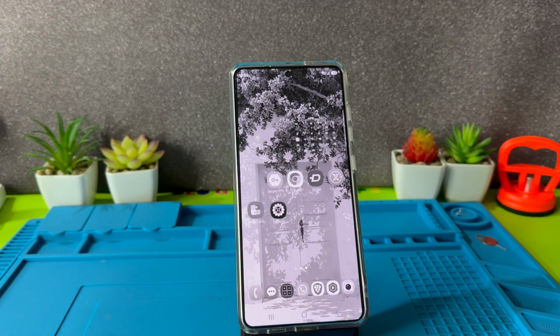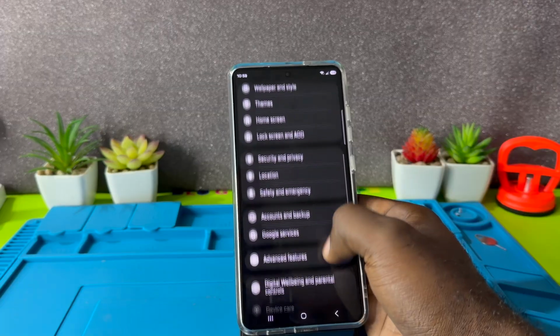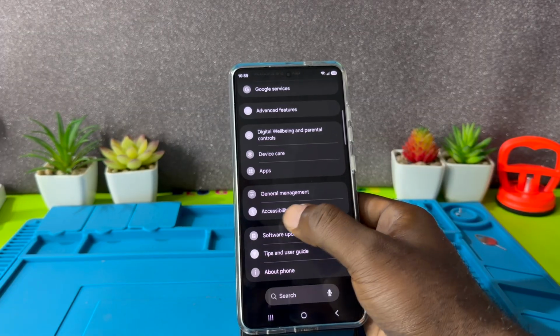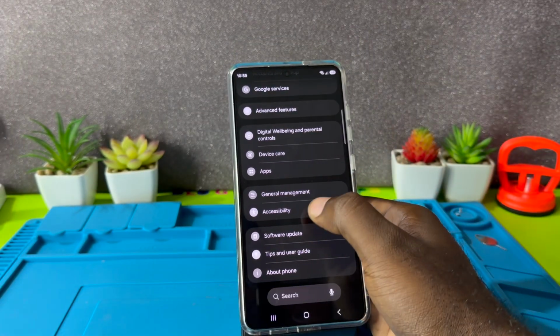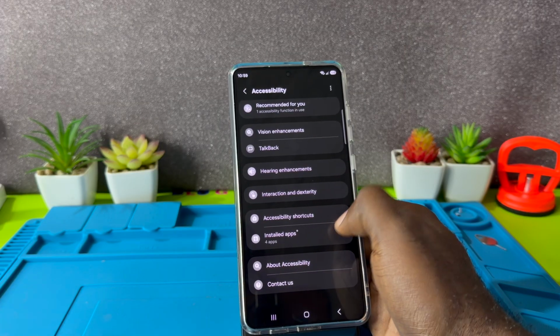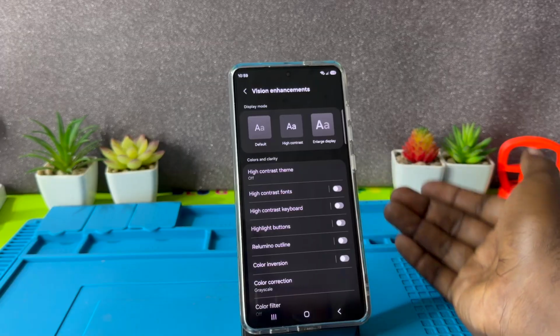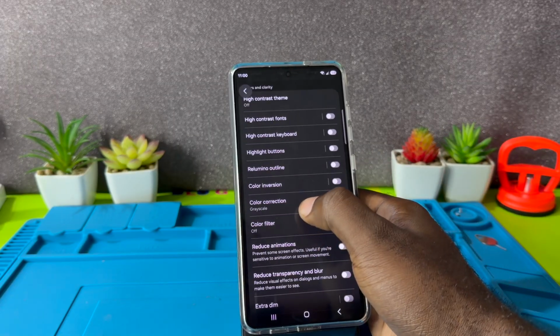So you're gonna go to your settings. Once you're in settings, guys, you're gonna go down to the option that says accessibility, which is almost at the bottom of the screen in your S26 Ultra. And of course, you're gonna go to accessibility. And once you're in accessibility, go to vision enhancements. Once you're here, guys, go down and select the option here that says color correction.